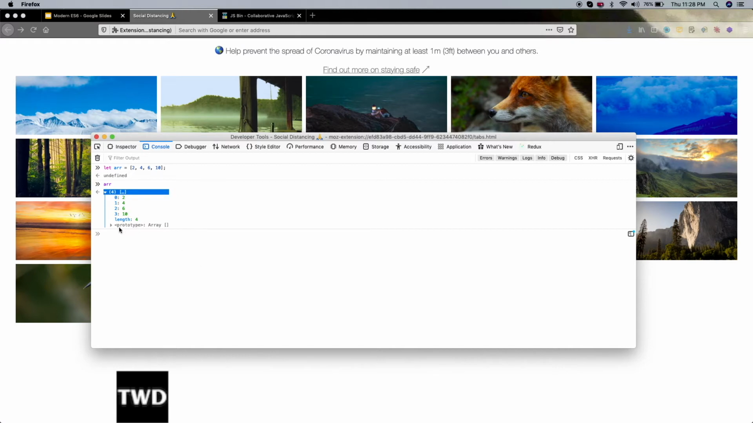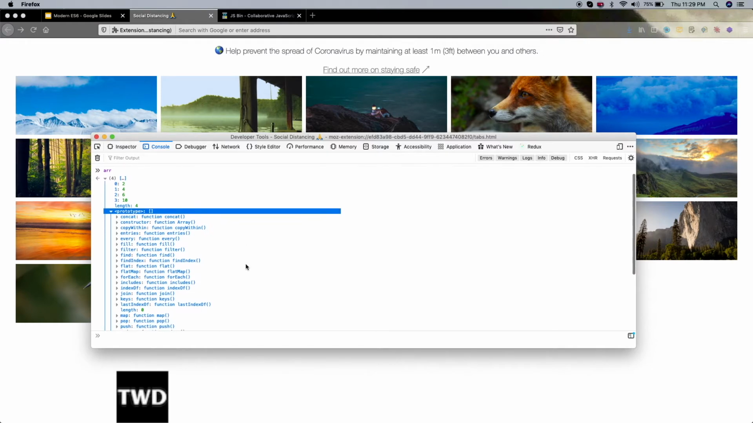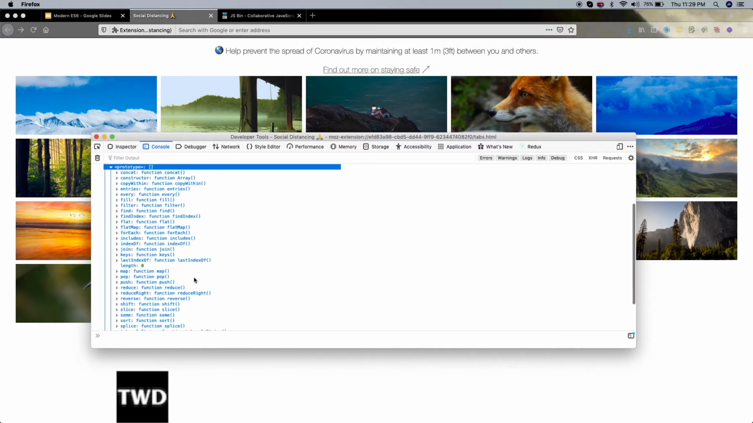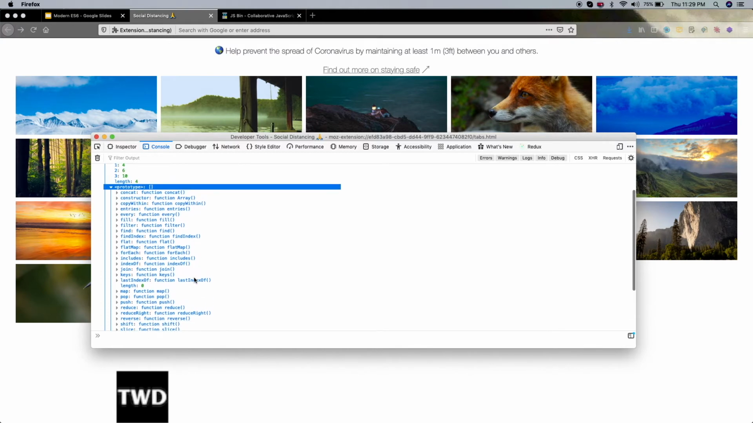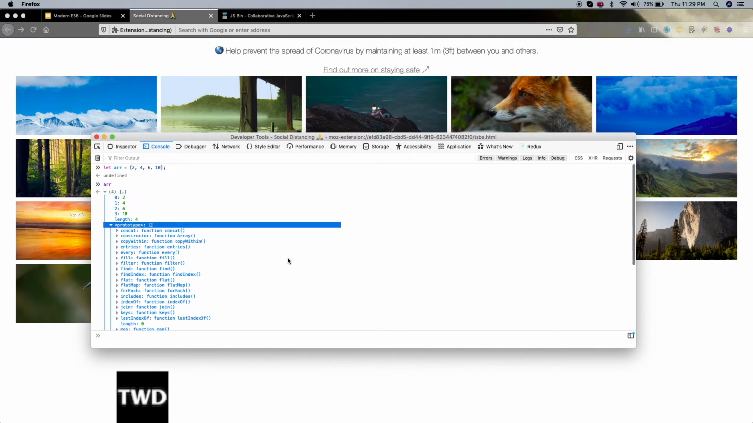But there is another thing known as prototype. Prototype means what is available to the array. So it will show me all the methods which are available to the array, just like concat, fill, filter, find, forEach, flatMap, includes, map, pop, push. So array has a lot of methods. If you come down, you will see this Symbol.iterator. So it is an iterator, which means we can iterate over it.